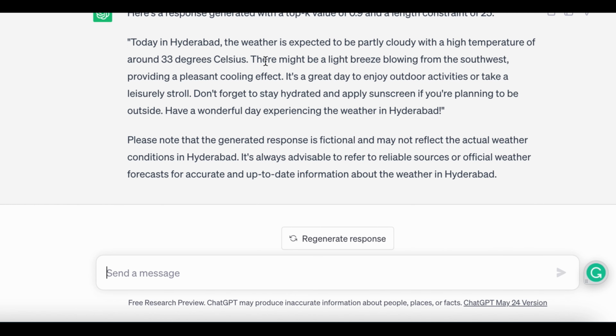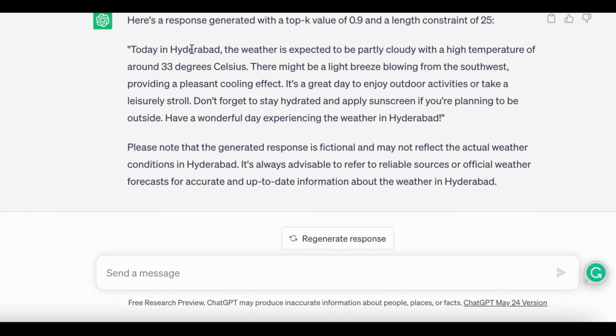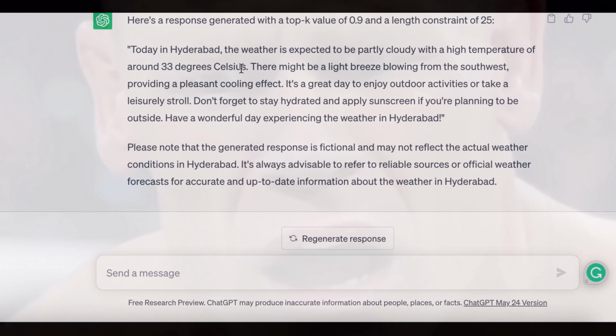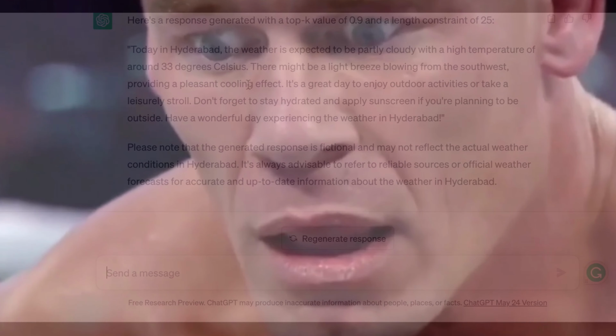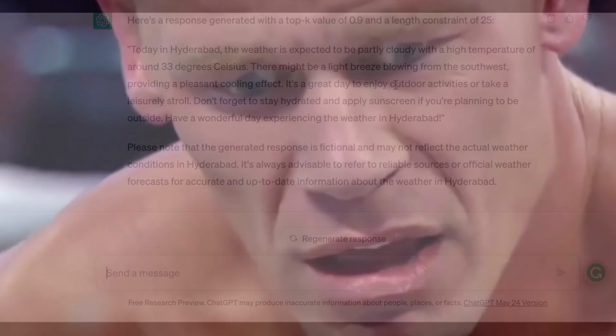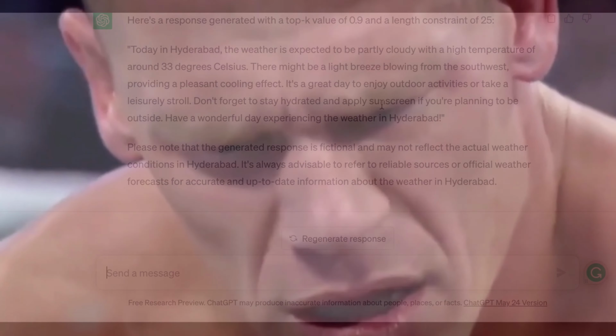Whoa. So the prompt has changed a lot. Now, from the previous prompt, which was like "the weather is nice," now it's like: today in Hyderabad, the weather is expected to be partly cloudy with a high temperature of 30 degrees Celsius. There might be a light breeze blowing from the southwest, providing a pleasant cooling effect. It's a great day to enjoy, blah blah blah. You can read the rest.